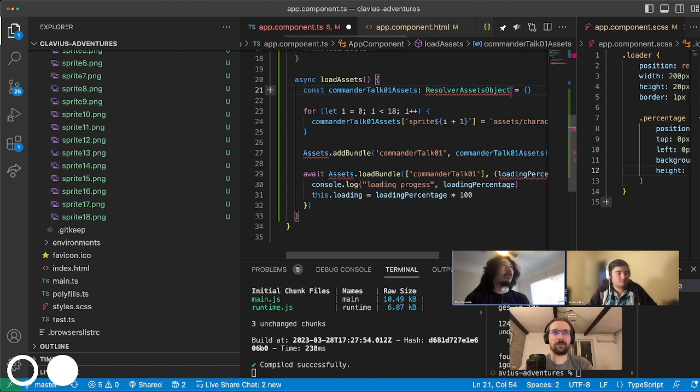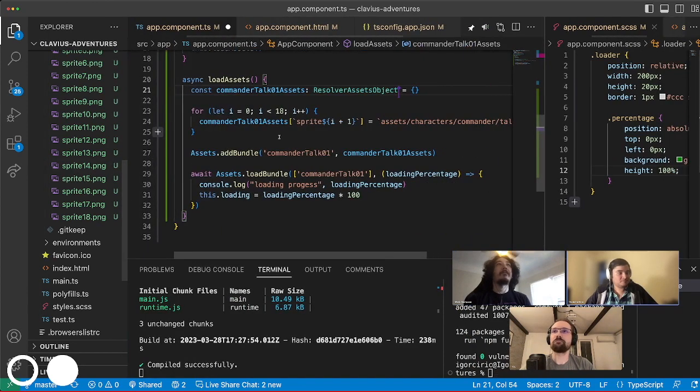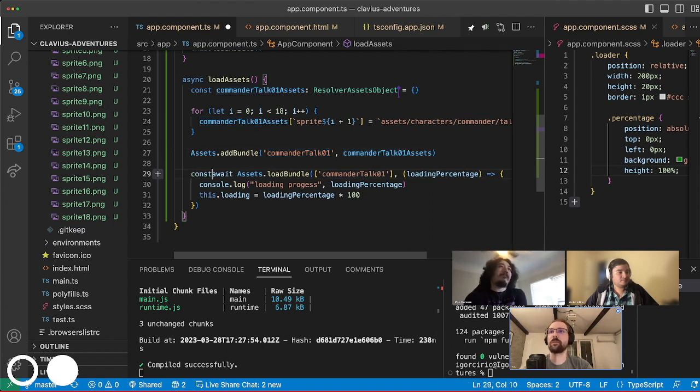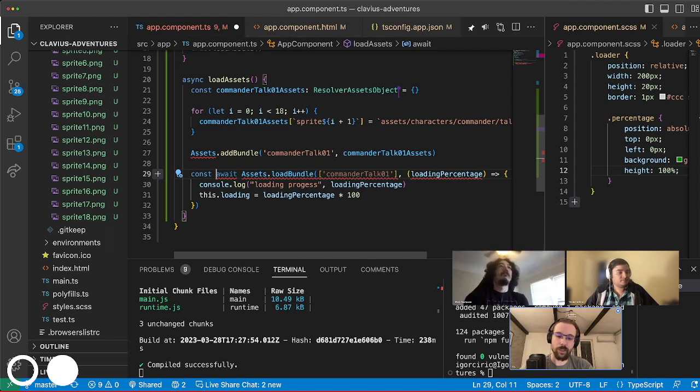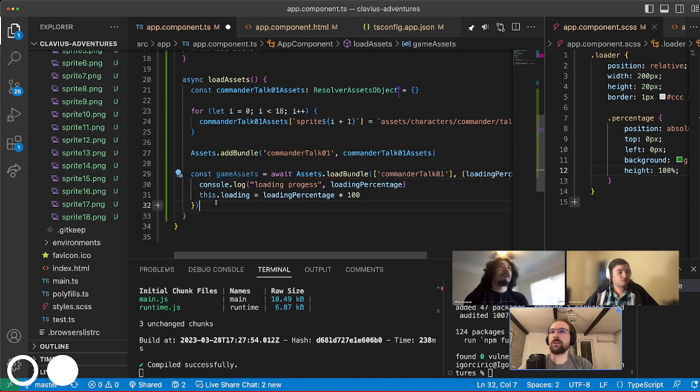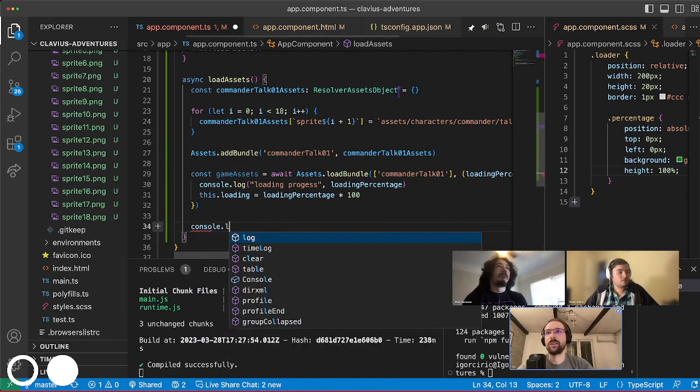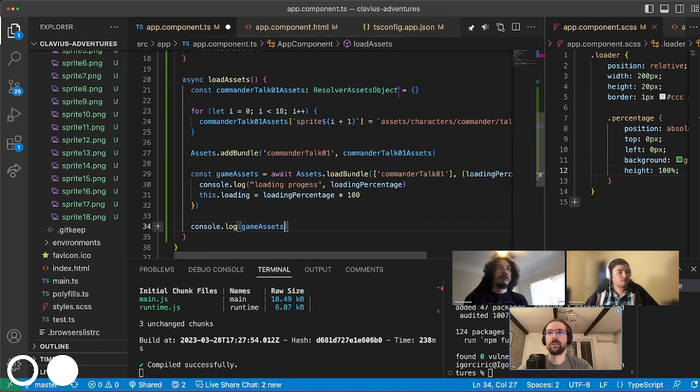For those watching, Wade and I are connected through the Live Share extension. Oops. There we go. Woohoo! That looks nice. Awesome. And yeah, so now we are adding the sprite number 1, and from here we'll create another variable that will be game assets. And we can do one more console log so we can see what is going on behind this variable.